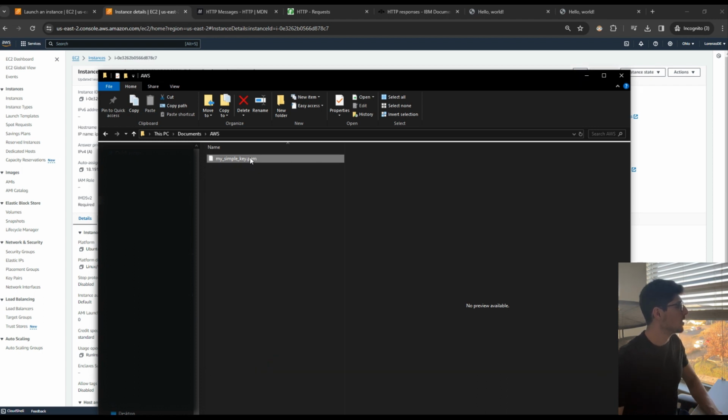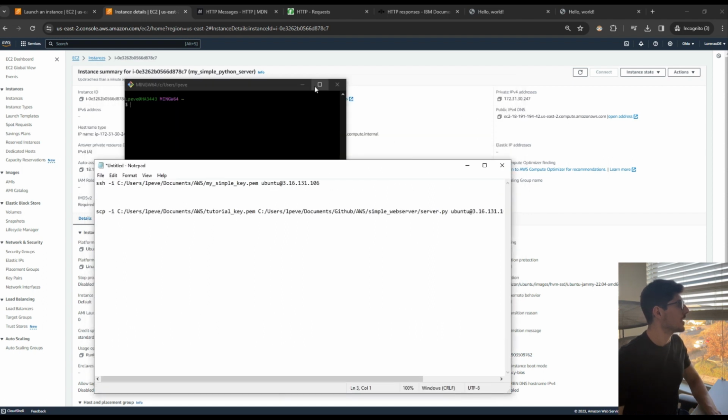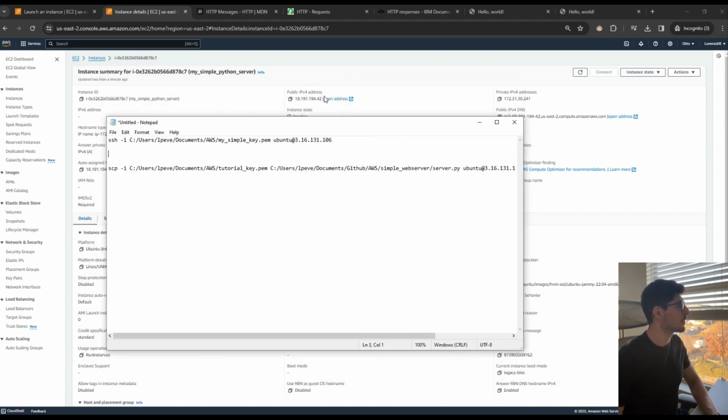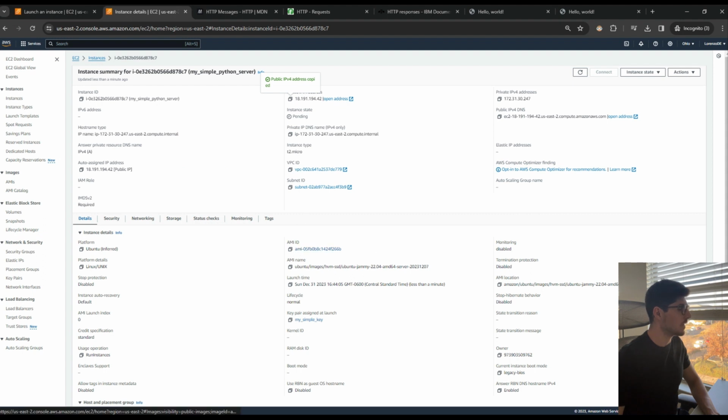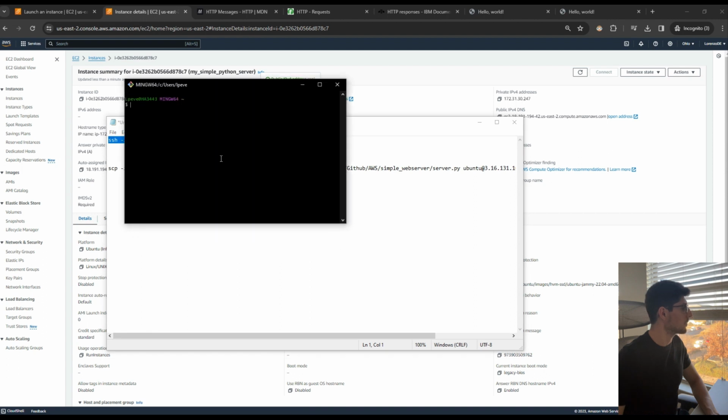Okay, that's done. So I'm going to copy the path, and then let me take a look at that. Okay, so I can change the name. And then I need to look at the IP address, this one right here. So we'll change that. And this should work. So let's see.